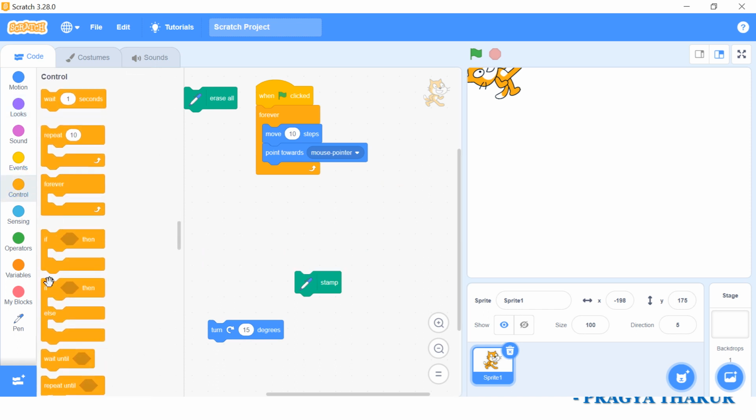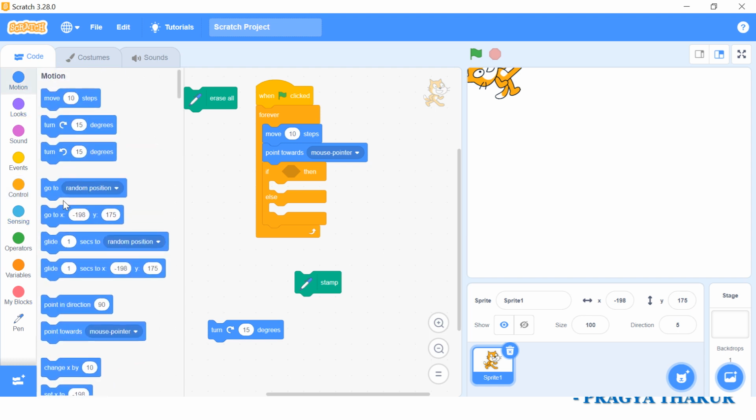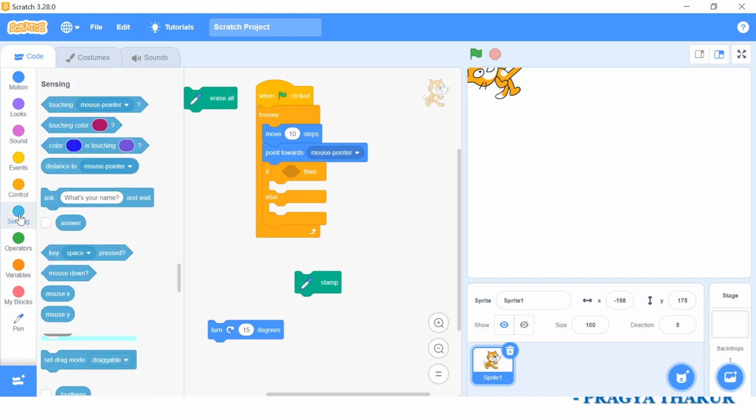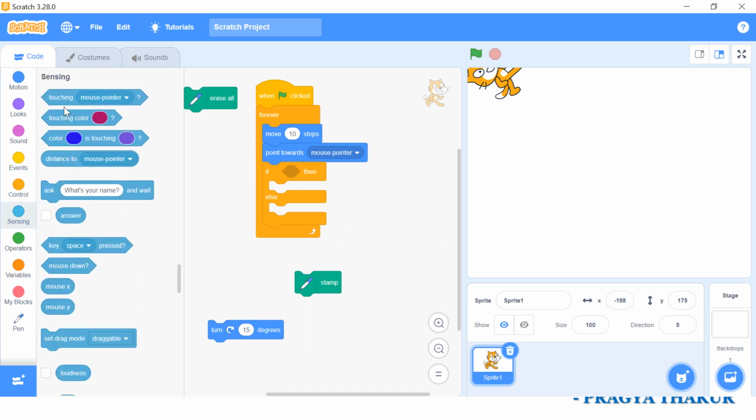Next we have if then else, children. If then else means, I told you, if mama is happy, you can ask for cake, but if mama is not happy, then what you can do? You can hug your mama, right? So in the same way, I am using the same condition here. Let me go to the sensing block. Same condition I am putting here so that you can understand it better.